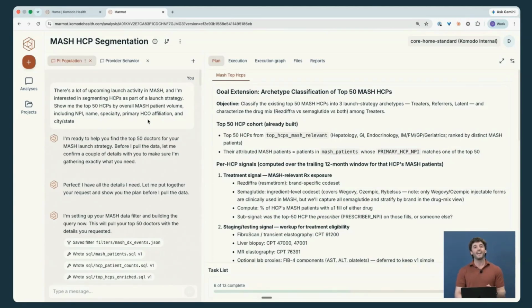So what I decided to do is study HCP segmentation for MASH. MASH is metabolic dysfunction-associated steatohepatitis. It's a space that has had a lot of interest recently. There is a new drug launched, Rezdiffra, that is used specifically to treat this. A lot of the GLP-1s are being studied in this space, and there are a number of companies that have late-stage pipeline assets. So I thought it would be interesting to dive in and understand the market a little bit better.